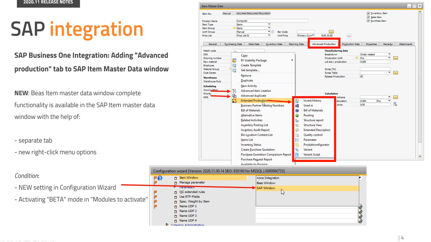The fields here are accessible depending on the type of item and if the function is active for the item. Please note that the visibility of procurement method buy, production lot size, and calculation also depends on certain settings. With the Advanced Item Creation and Advanced Item Duplicate, the system opens the function to create or copy new items. All functions that appear as separate tabs in the old Beas Item Master window are collected in the Extended Production submenu. Please note that you can only see most of these functions if they were activated in the relevant settings in the configuration wizard.